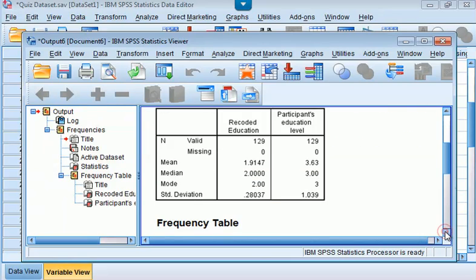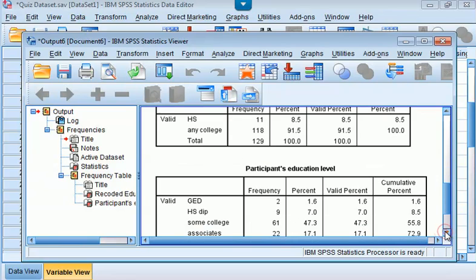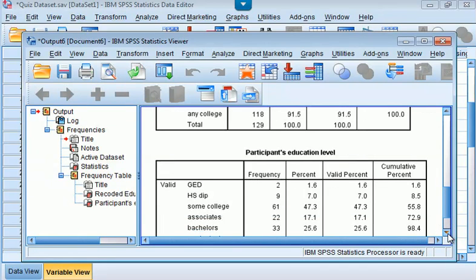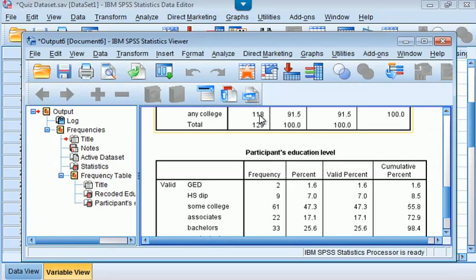So let's scroll down. We know high school should be 11, right? If we come down here, we can see that GED and high school diploma, 9 plus 2 equals 11, and that is correct. Then we should add up some college, associate's, bachelor's, and graduate, and you will see if you add up 61, 22, 33, and 2, that will equal 118. And so that is one way to make sure that you recoded the variable correctly.